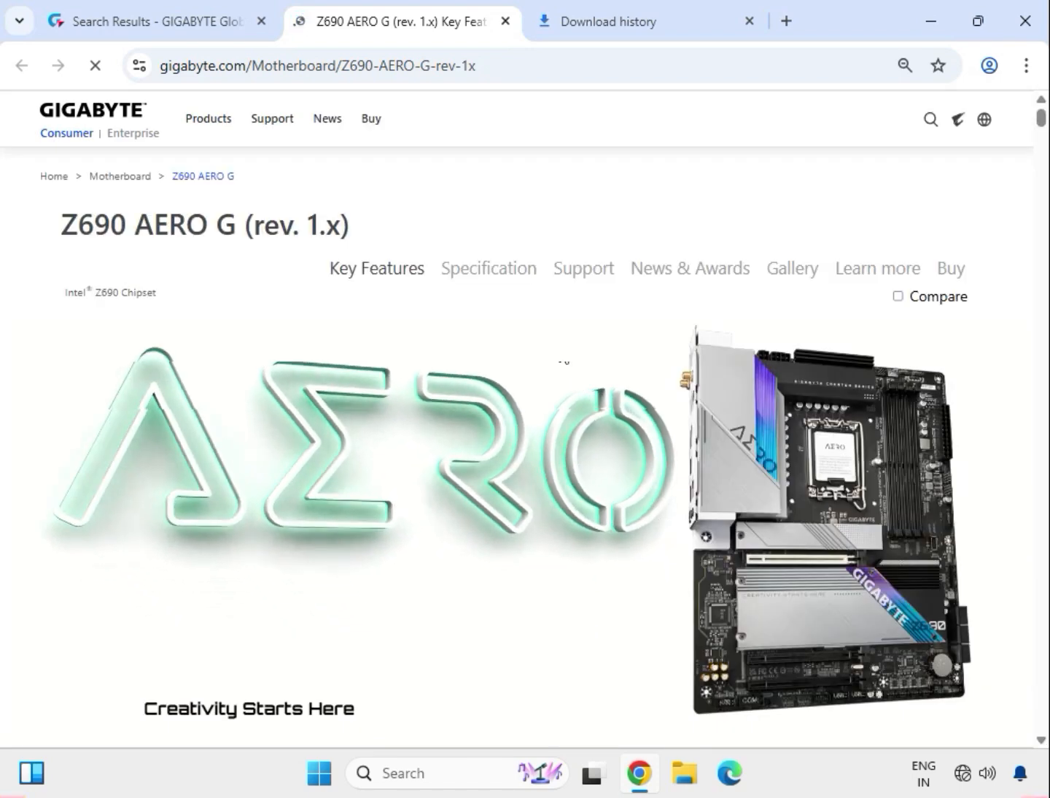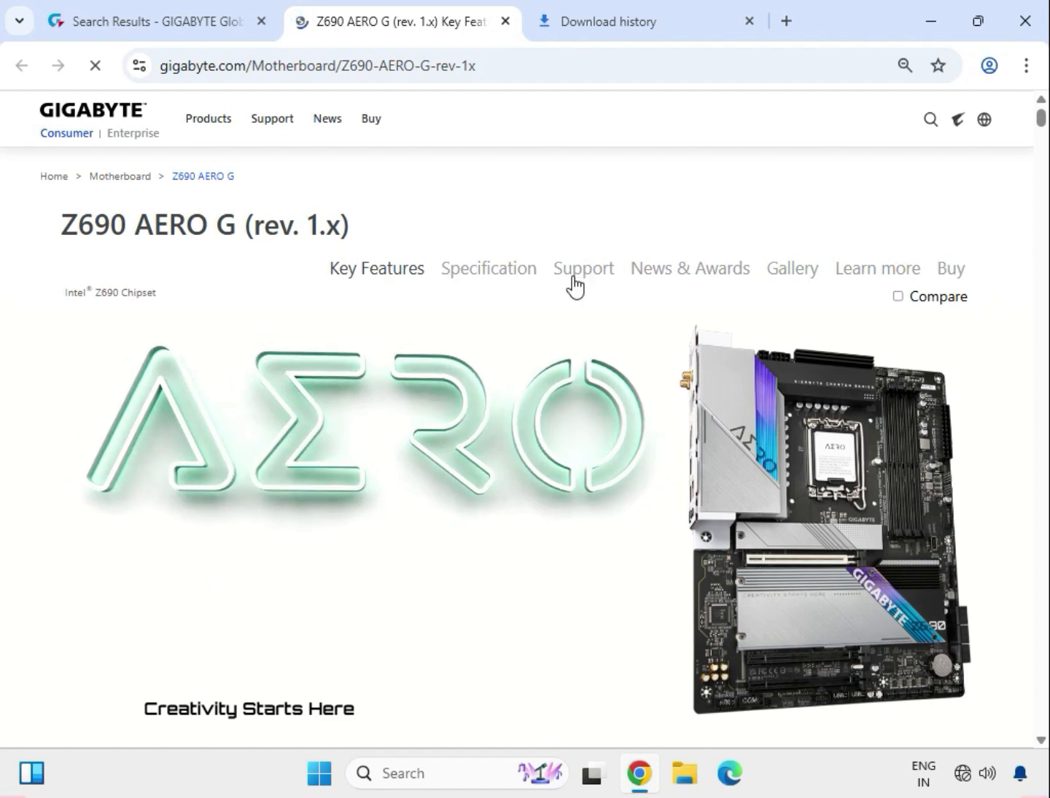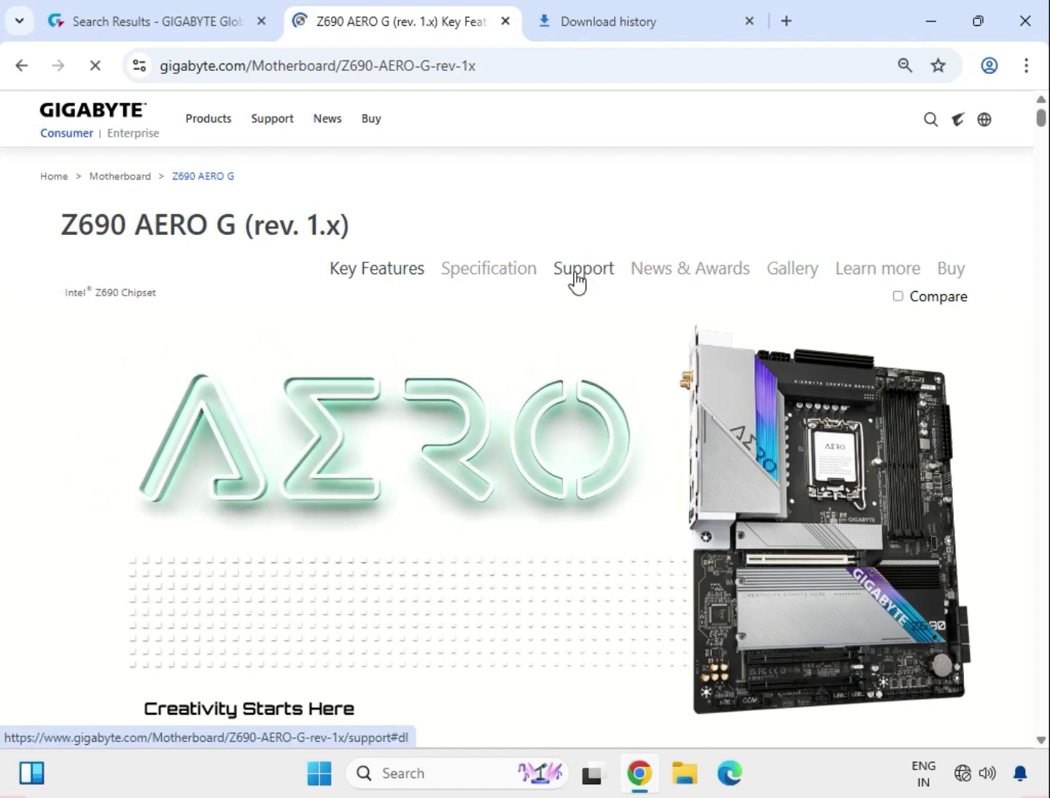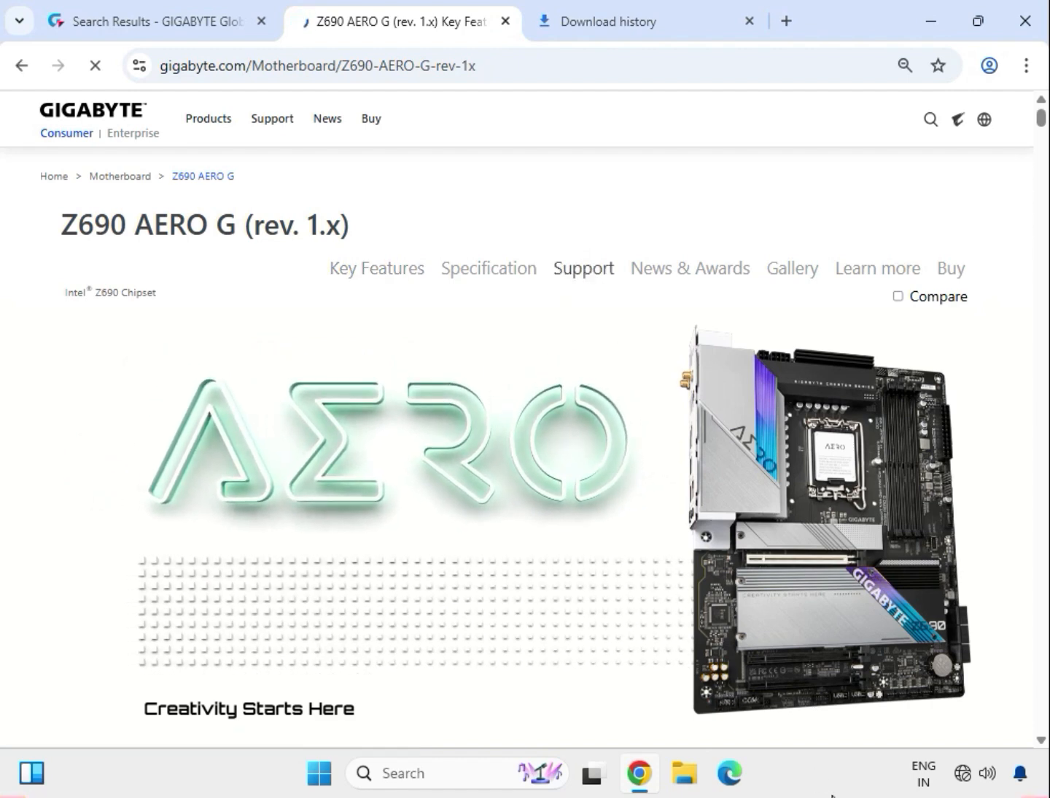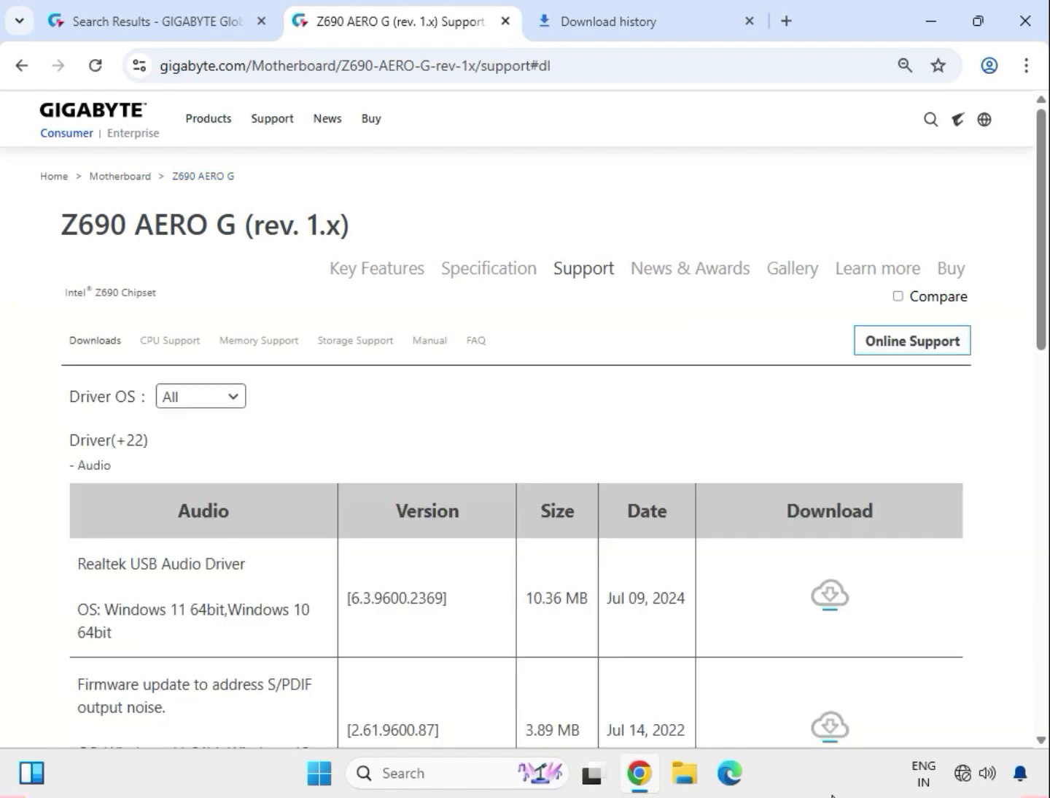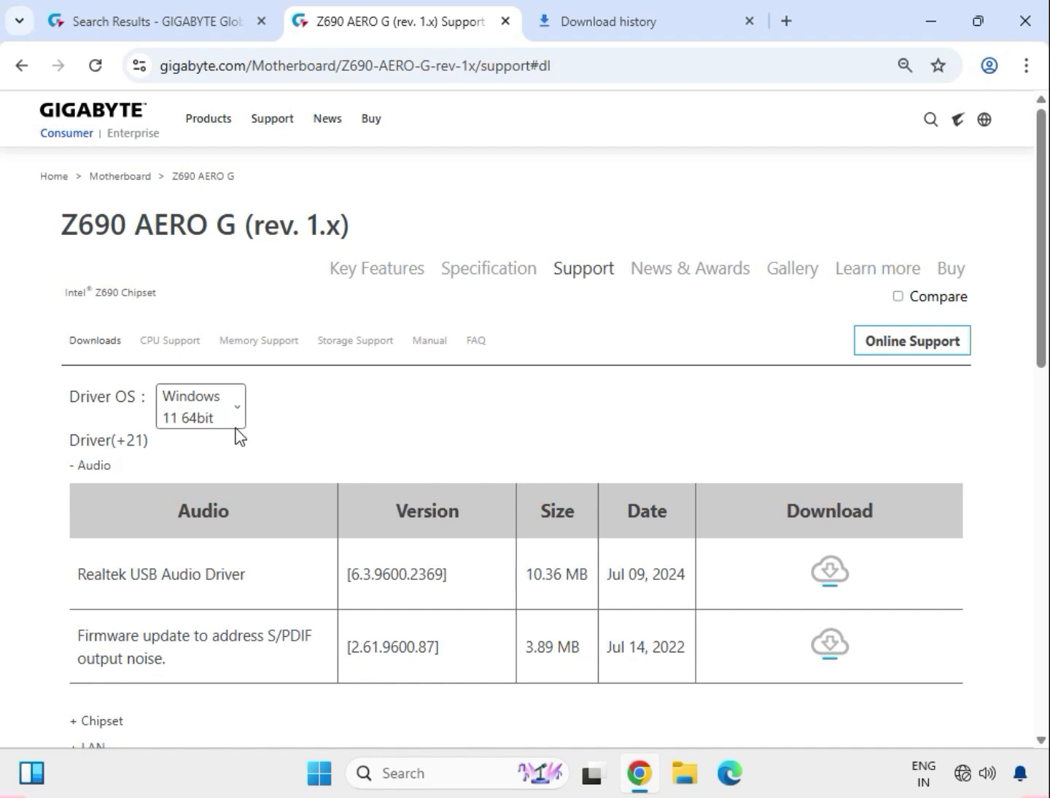So this is your motherboard. Click on support. Then select your operating system, Windows 10 and 11. Both operating systems' installation processes are the same. And guys, first download them one by one. After that, I will show you how to install.